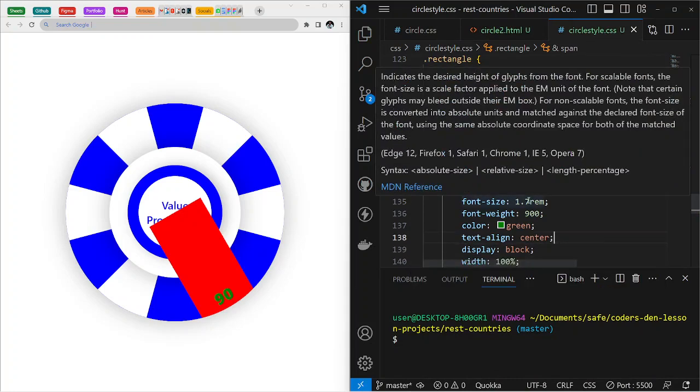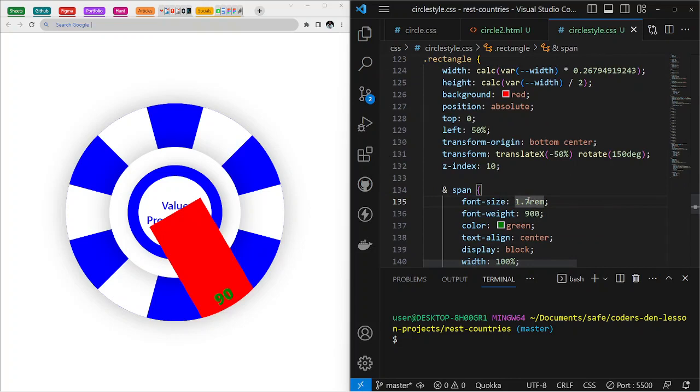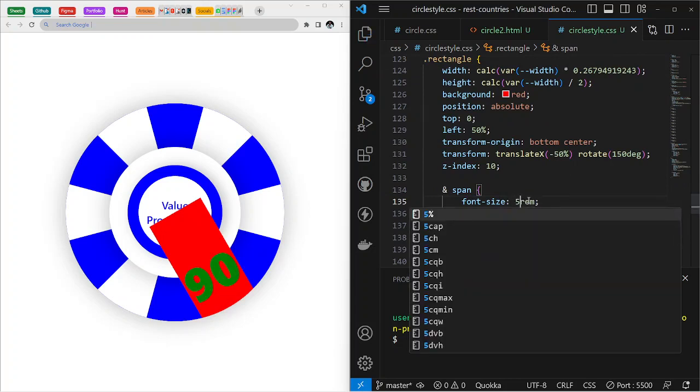Okay, so font size goes up. What was somebody saying? Somebody said 5. A whole 5, man. Wow, I tell you.